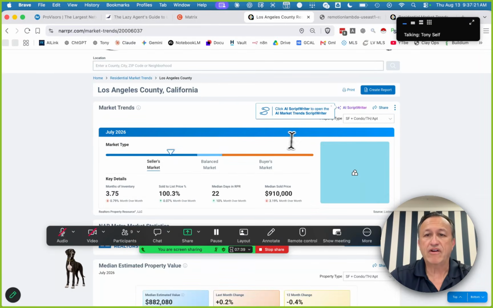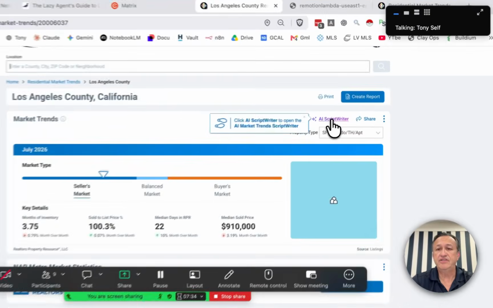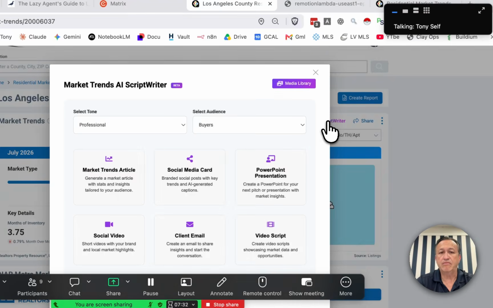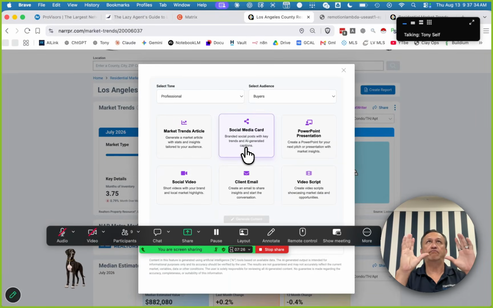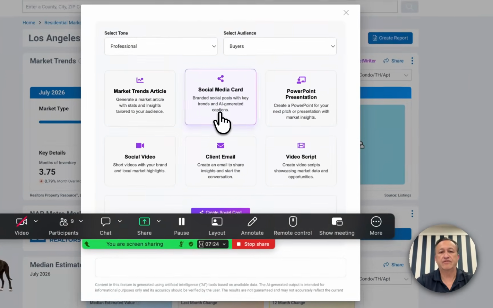And then to get to that marketing thing, this is where it's really weird. It's called AI scriptwriter, and that takes you there. And then that launches the dialog box, and now you're in their dialog box, and you can do a lot of different things. You can do a social media card, which is just a branded single picture. Can we see what that looks like? Sure, that's really fast too.